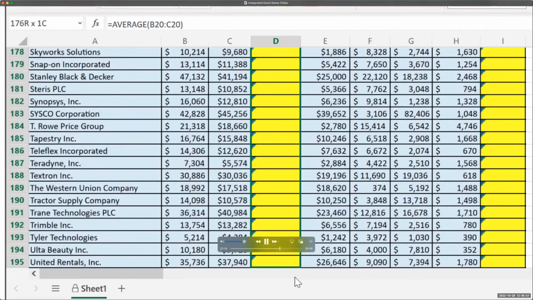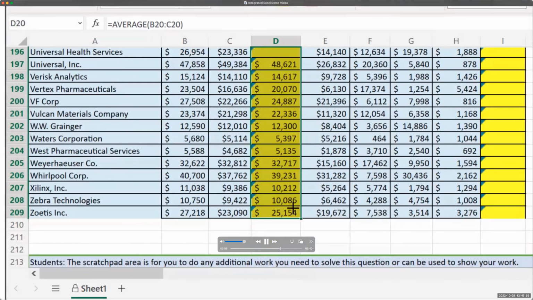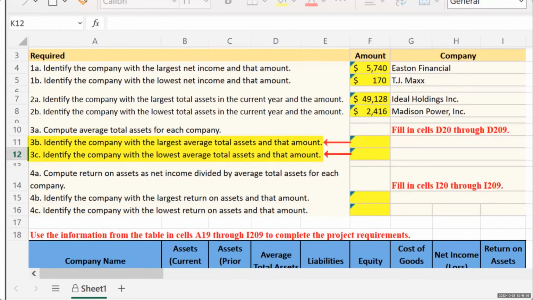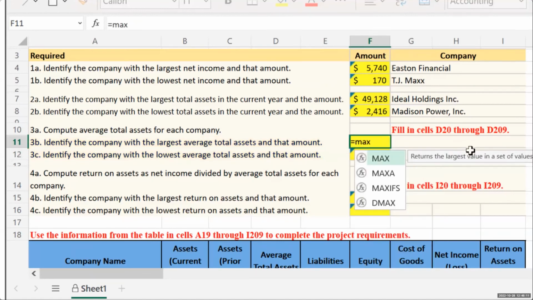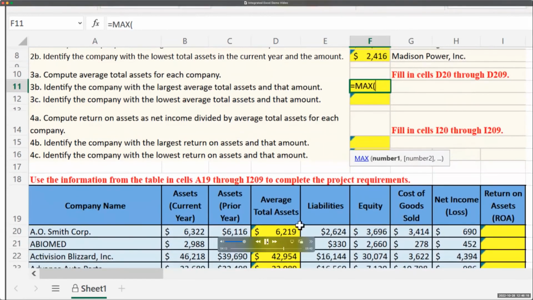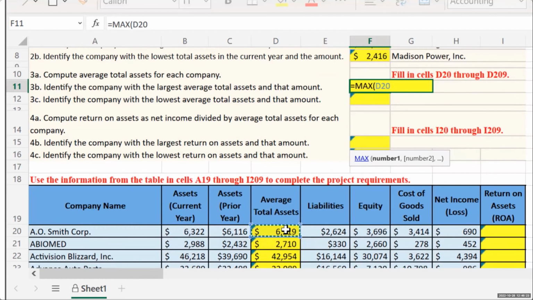So you can see we're taking that next step if you want to do that for 209 rows of data. Requirements 3B and 3C ask us to find the largest and lowest average total assets respectively. As in requirements 1 and 2, we use the max function and min function to determine these values. All right, so then we'll go through and use a few different, more analysis functions and formulas students otherwise wouldn't know. But with that, I'm going to turn it back over.